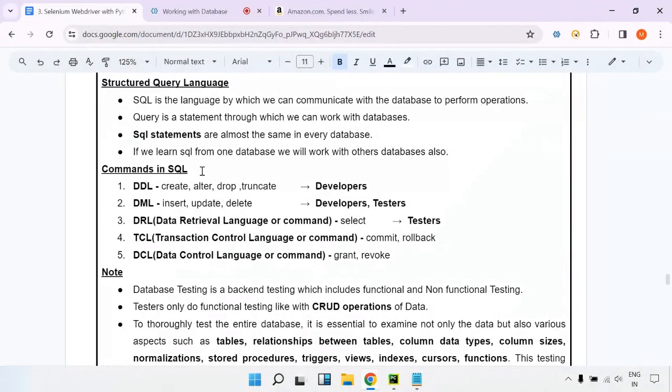Then, what are the commands in SQL? Structured query language has DDL commands, data definition language; DML commands, data manipulation language; data retrieval language, DRL; TCL, transaction control language; and DCL, data control language. Most of the time, as a developer or as a tester, we will use DDL, DML, and DRL.